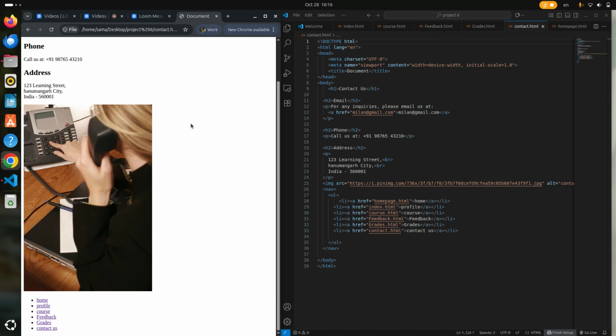After that is IMG, src, alt, contact. It is used to display an image. The src is the path or URL of the image, and alt is the alternative text shown if the image fails to load, also useful for accessibility. After that is the nav, which represents a navigation block. It is used to organize and display links to the other pages.